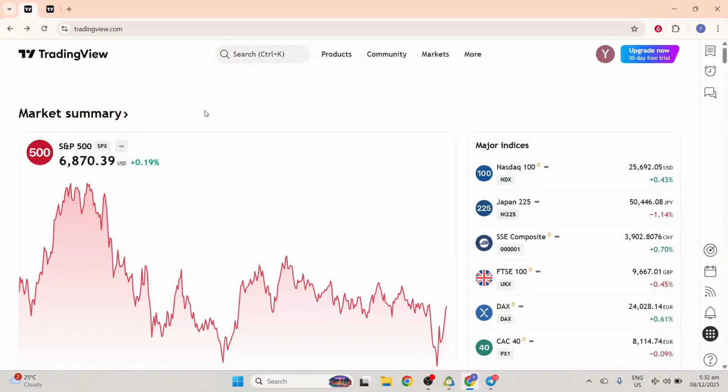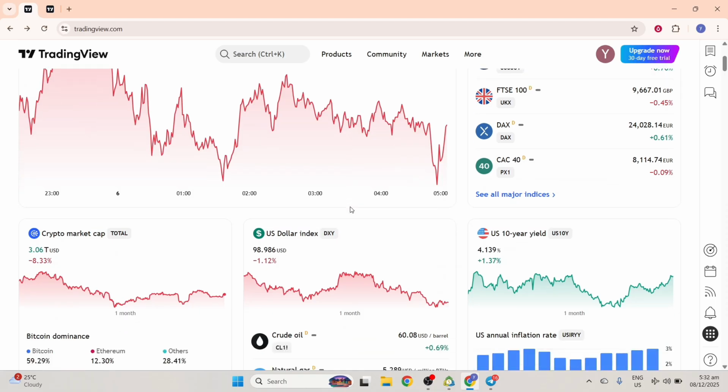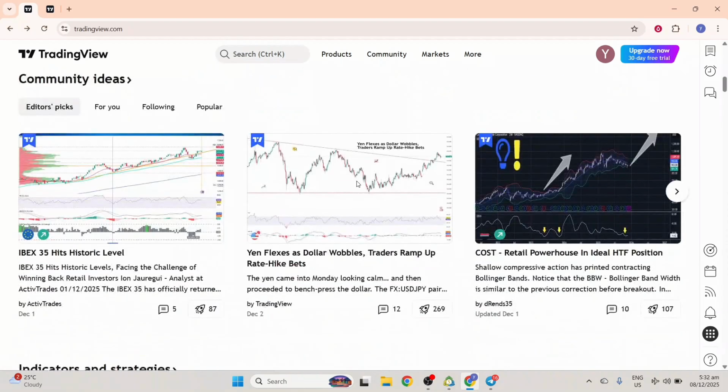Hey everyone, in this video I'll show you how to connect TradingView to Topstep. Just follow these steps so you'll understand what's possible and the alternative methods you can use.